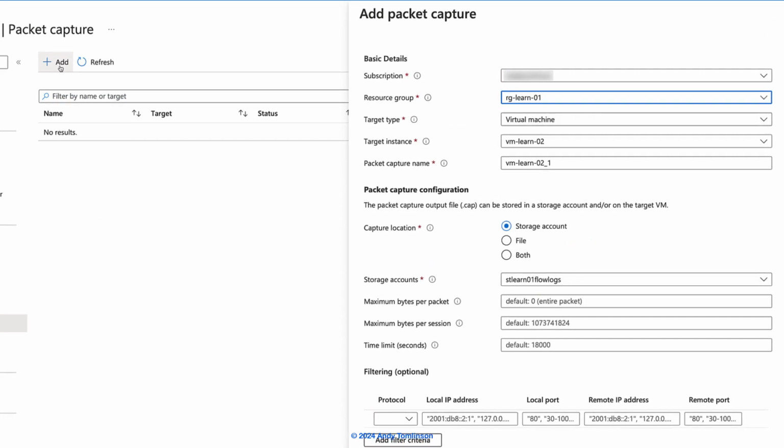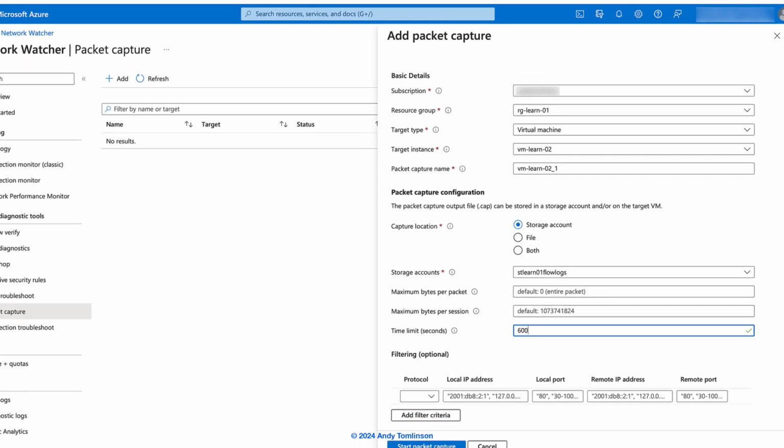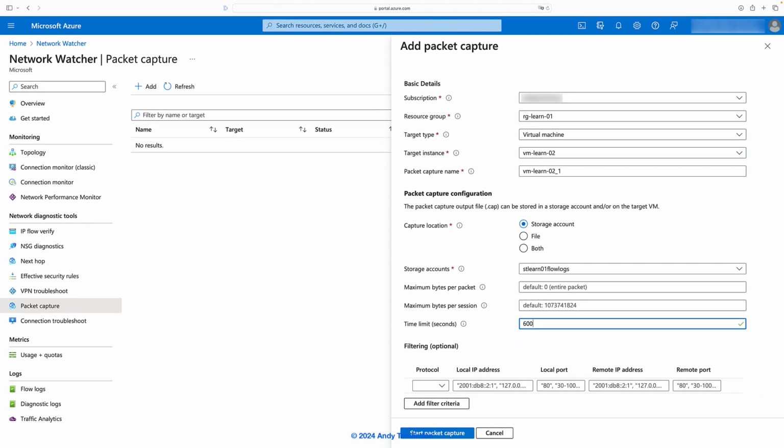The Azure portal has completed most of the fields for us. We'll accept the default capture location, which is using the storage account we deployed for the network security group flow logs, and we'll also accept the default number of bytes to ensure we capture the entire packet. We'll set a time limit of 600 seconds, and we'll leave the capture filter blank. To begin, let's start the packet capture.